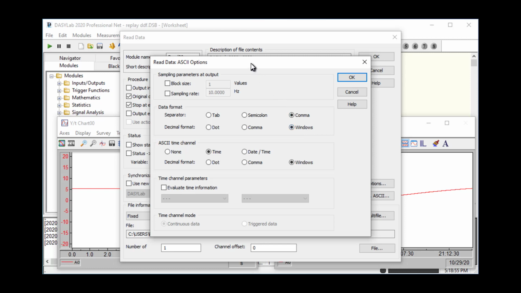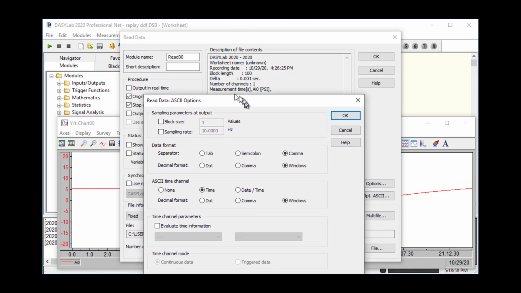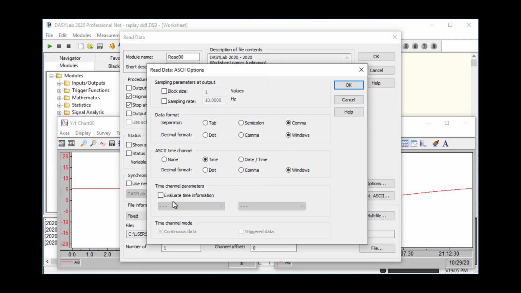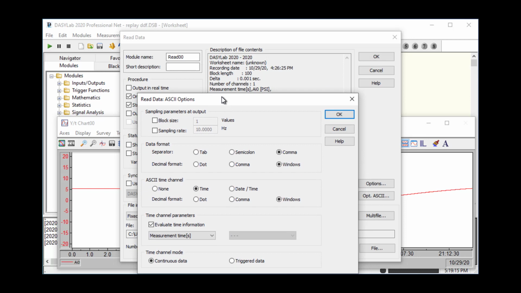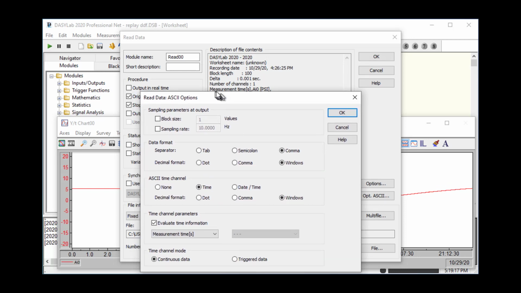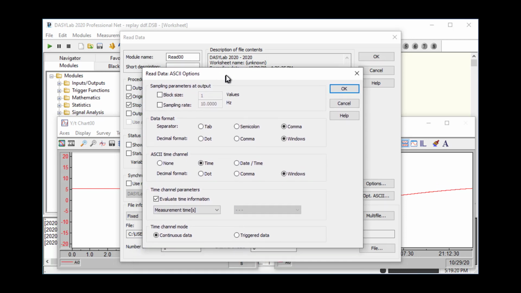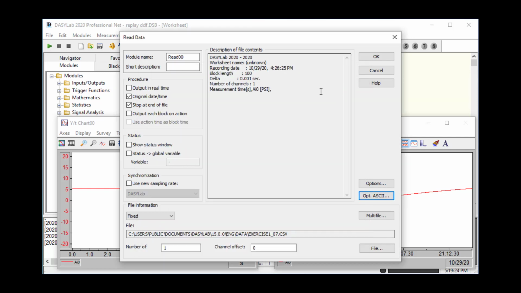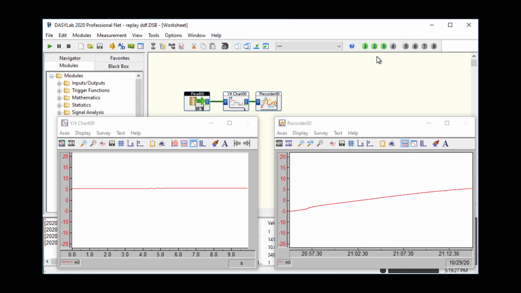The file was stored with measurement time. So I'm looking at the header of the file to see that it says measurement time in seconds. So I'm going to tell it to evaluate the time information. And it's stored with measurement time in seconds. It does not have a date in this on the data channel. So you're going to have to interpret the date yourself. What this should do, however, is allow me to replay this data at the correct sample rate.